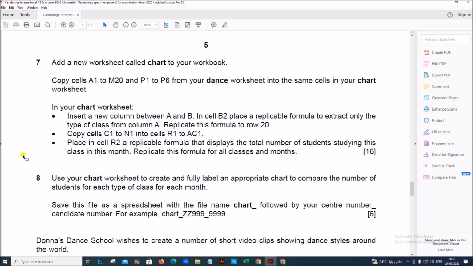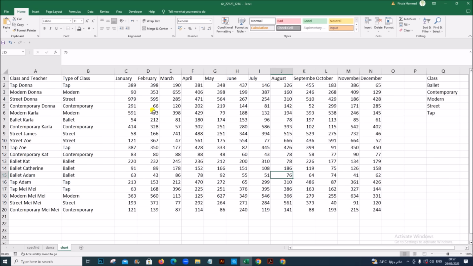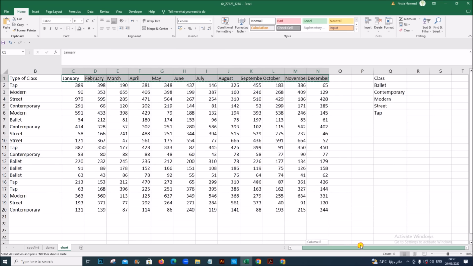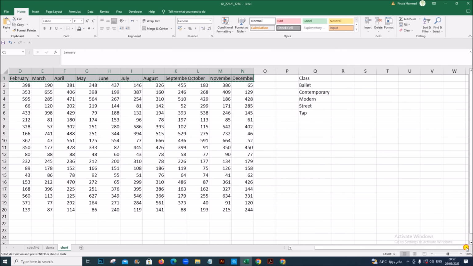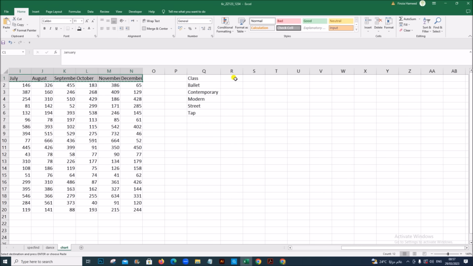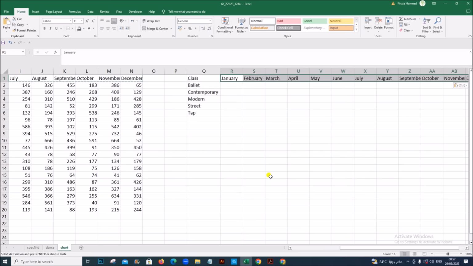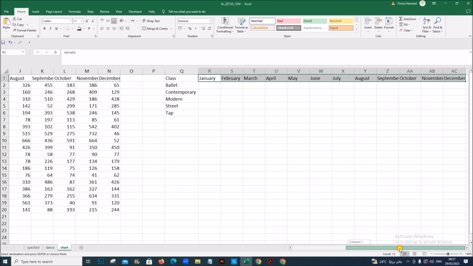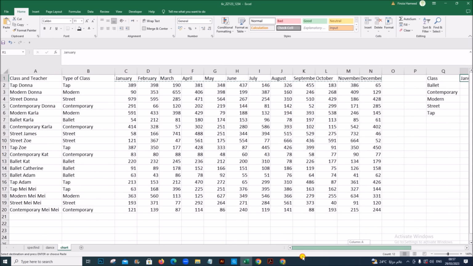Next, copy cells C1 to N1 into cells R1 to AC1. So cell C1 to N1, copy this, and it should be pasted in cell R1. R1 to AC1.